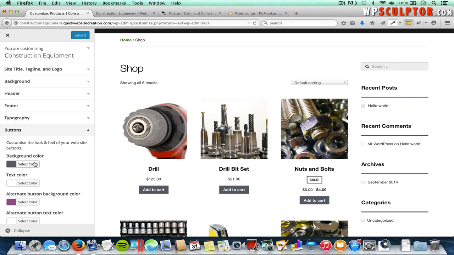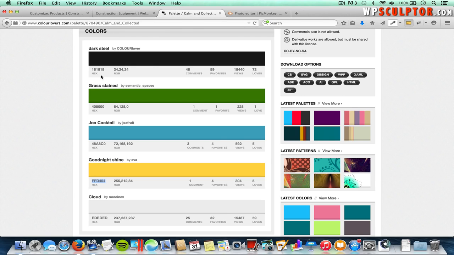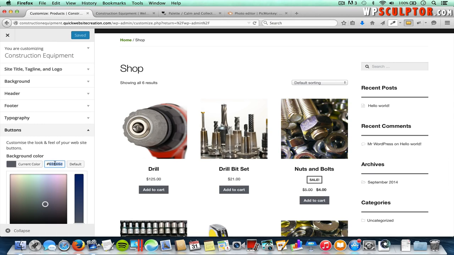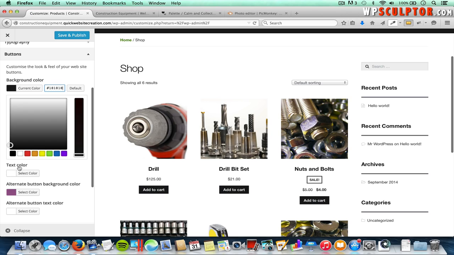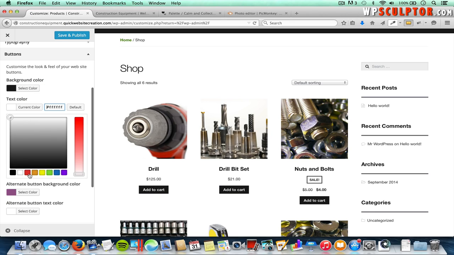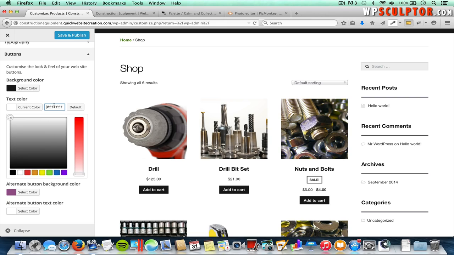So I'm going to change the background color by clicking on Select Color, and then I'm going to go to my color palette and copy the hex code for the dark shade and paste that in there. And then I'm going to scroll down, and I'm going to click on Select Color next to text color and change that to the yellow from my color palette by copying and pasting the hex code. Alright, that looks pretty good.